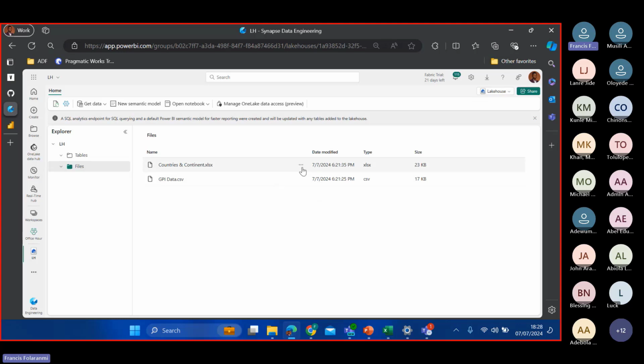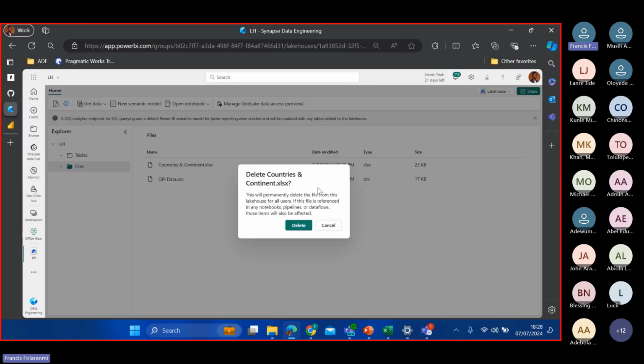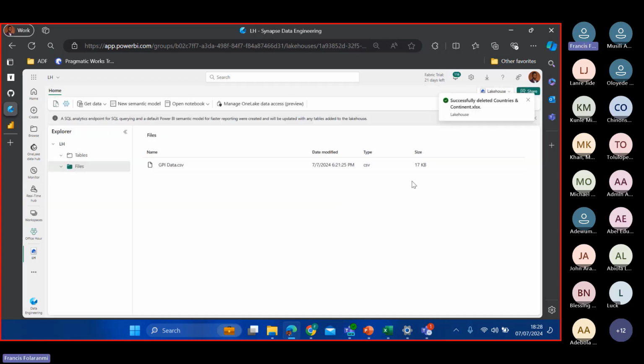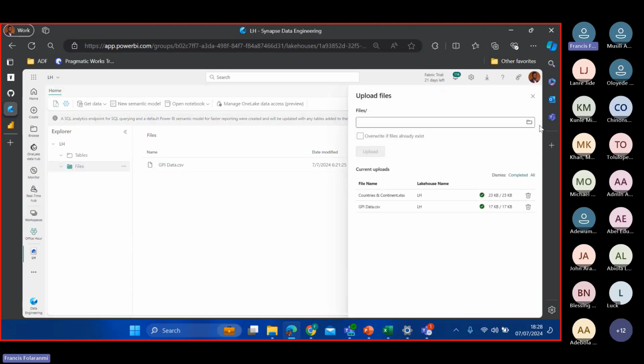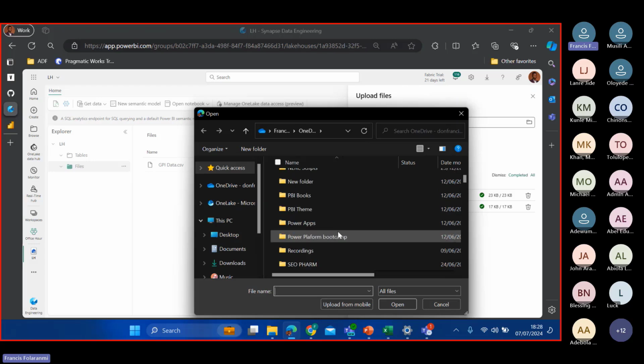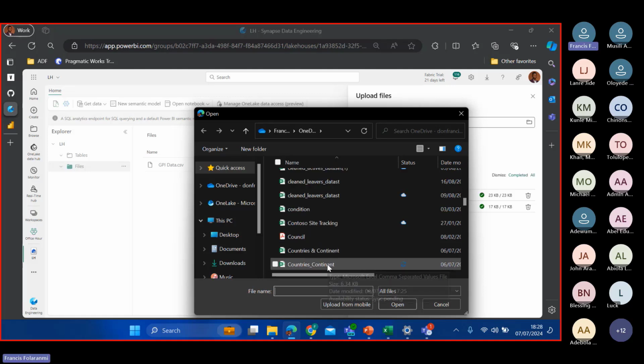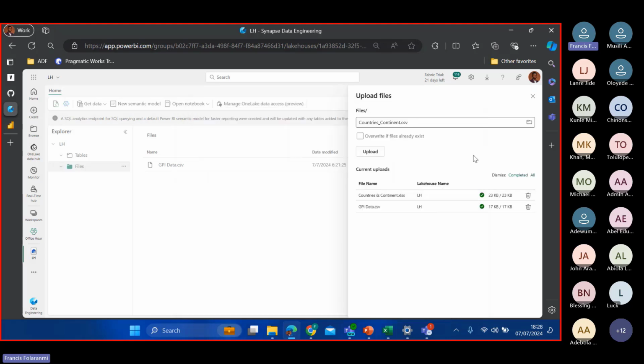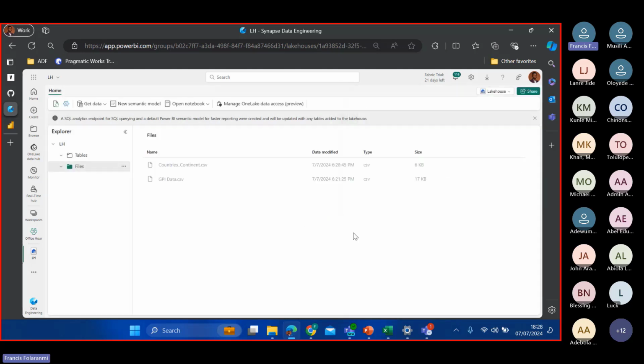So let me take this out and actually upload the CSV version of the file. I can just click these three ellipses, then click on upload file, and navigate to my local machine where I have the file stored. Then I'll pick country and continent, which is the CSV version of it. Then I click on open, and then click on upload, and it uploads the CSV file for me. I'm glad I even made this mistake. So it's uploading my file now.